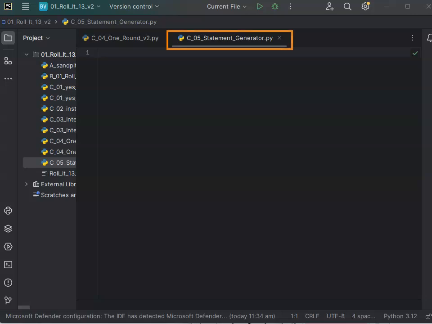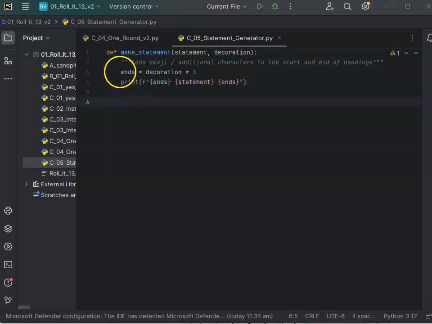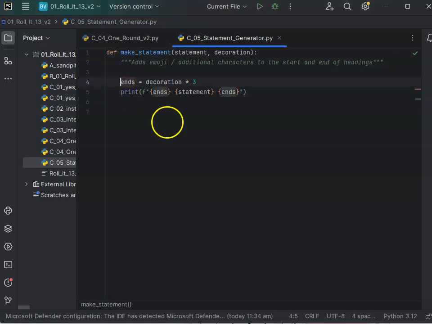In PyCharm, I've created a statement generator component. As always, we begin our function with a docstring. And to add the star in the end, we can take whatever decoration is fed in, and when we multiply by 3, because it's a string, it's going to repeat that string 3 times, and we can pop that before and at the end of the statement.